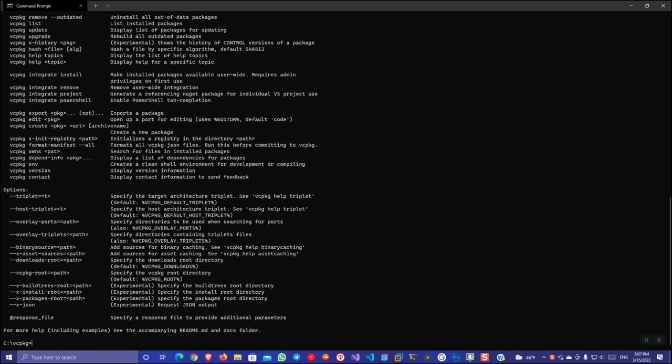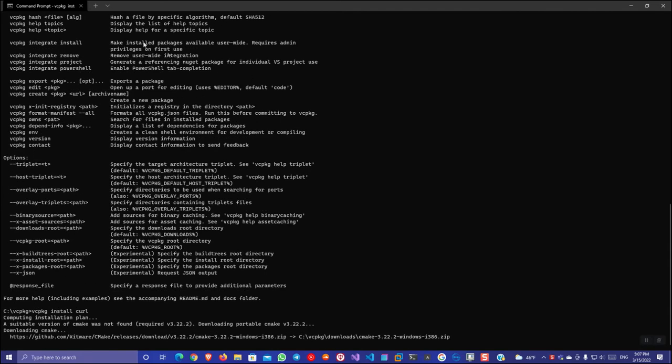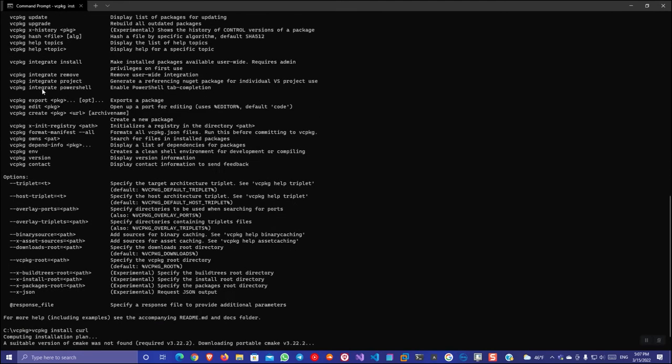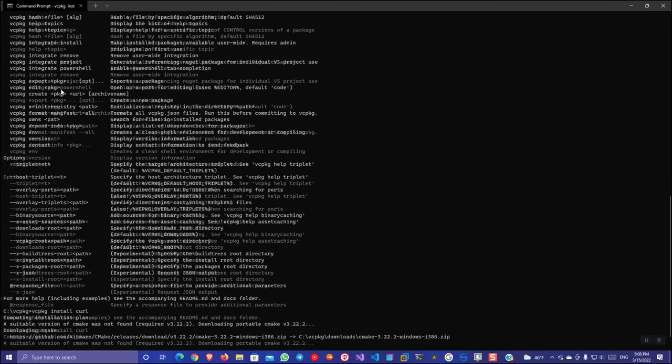Okay, so to install packages, we can simply type VCPKG space install space the package name. We're gonna install the curl library and it will begin the download, and you can also see the exact command here. To remove packages, we can use the remove command, and to install packages we can type the install command, vcpkg install and the package name.